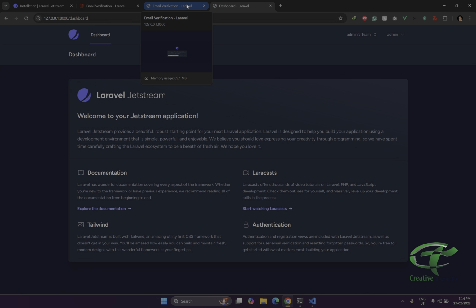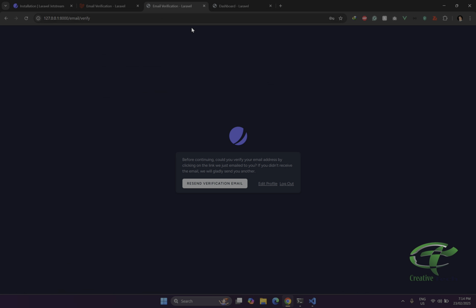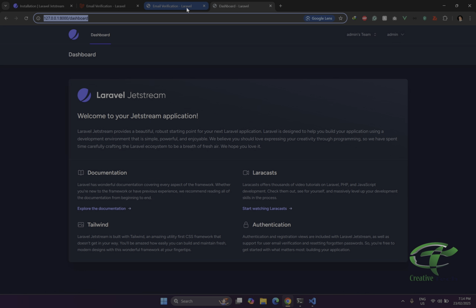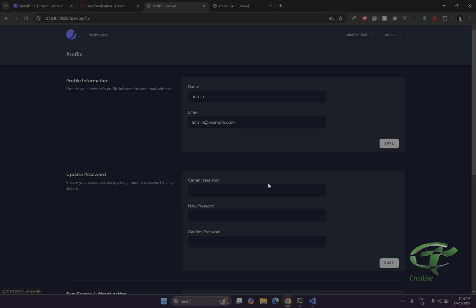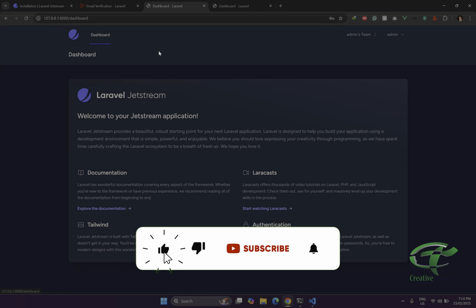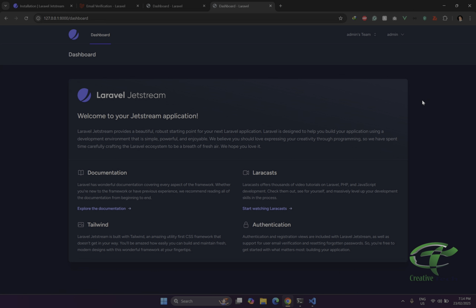So for example, here you can't go there, okay? But if I again go to the profile and click on the dashboard, now this time you can go to the dashboard, okay? Because it's verified. So all of these functionalities are provided by the Jetstream package. So that's all about the Jetstream package, and see you in the next video.